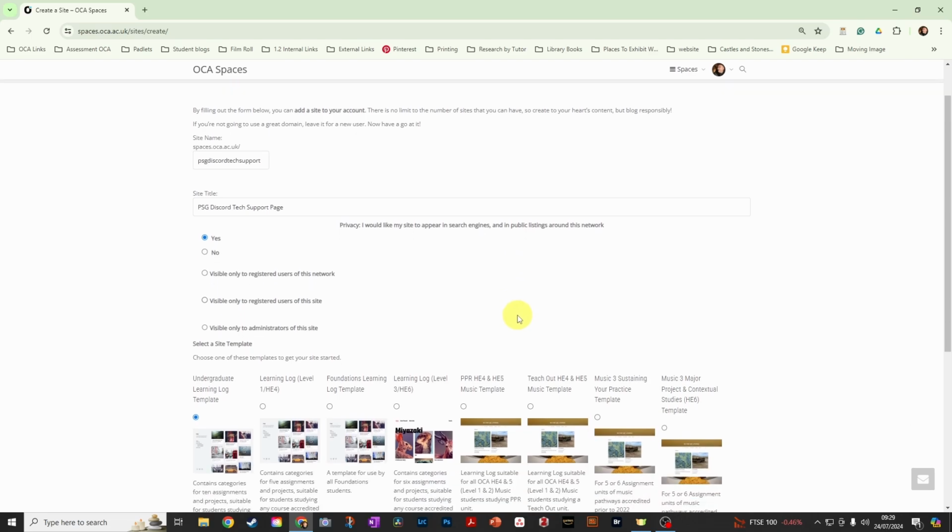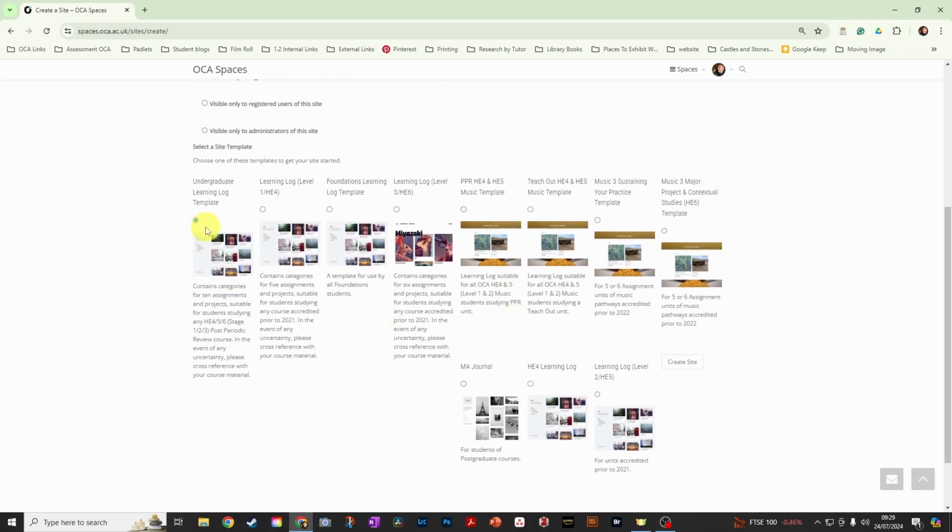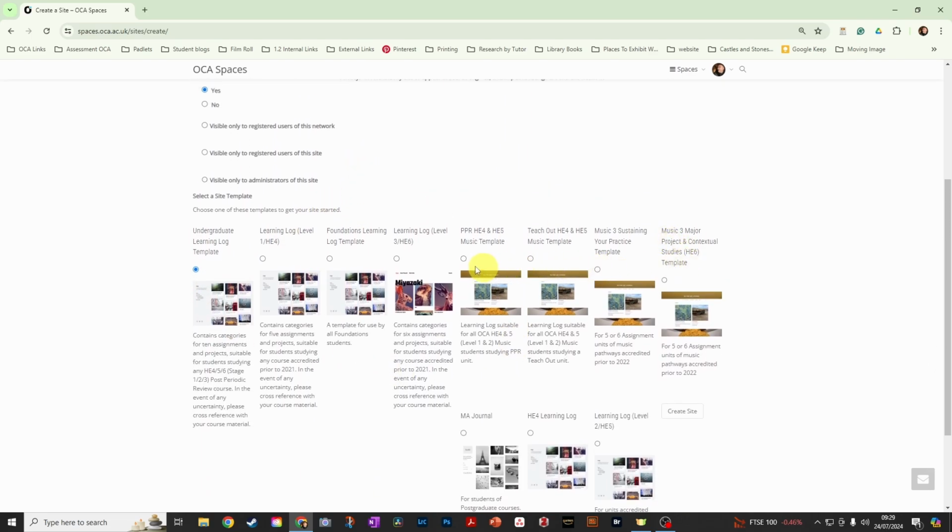Okay, now what we have here is a site template, and you can choose the site template that best fits you. However, the first one, undergraduate learning log template, contains 10 assignments, 10 projects, and it's suitable for students studying any of the OCA courses at any of the stages, 1, 2 or 3.